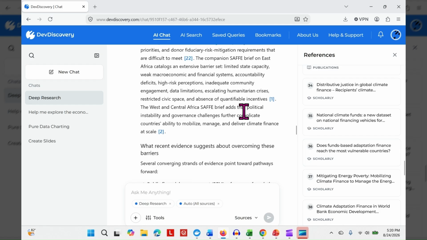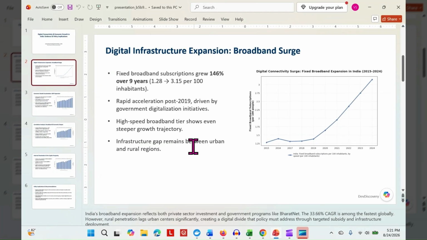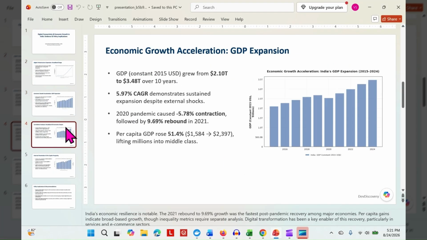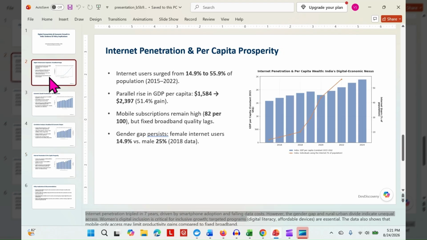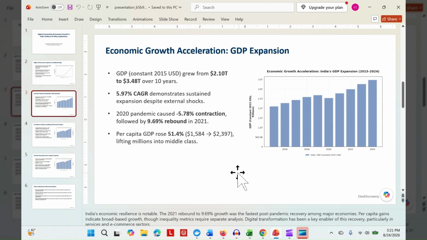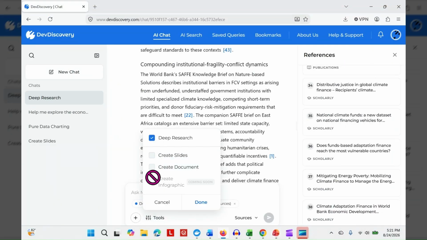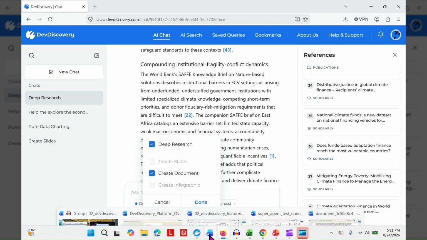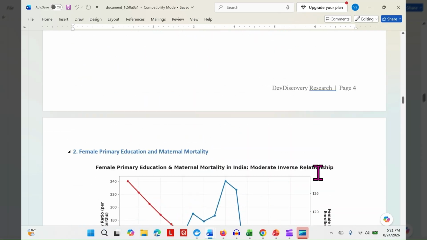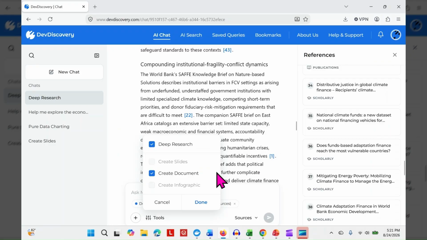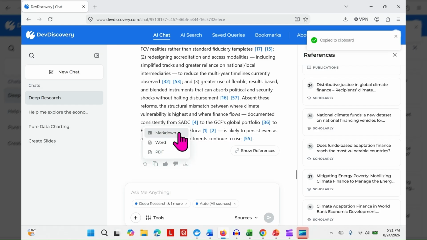Need to pitch to stakeholders? Use Create Slides. DevDiscovery generates a polished slide deck with compelling narrative flow, data visualizations, evidence-backed talking points, and professional design. Since it's a PowerPoint file, you can beautify it further without worrying about the research and content. Or use the Create Document tool to generate a formatted publication-style brief with academic references. Both of these are extremely powerful when you need solid research in a short time frame. If you don't pre-select a tool, you can simply copy and paste the output or download it as PDF, Word, or Markdown.